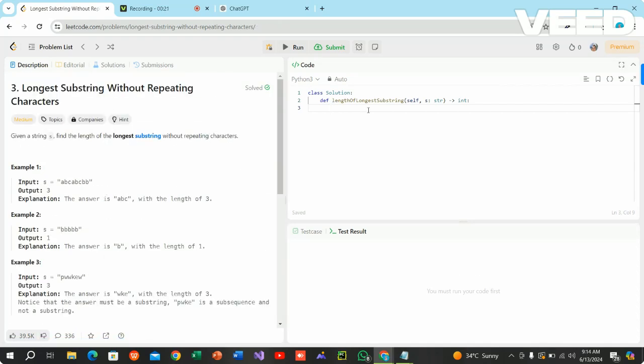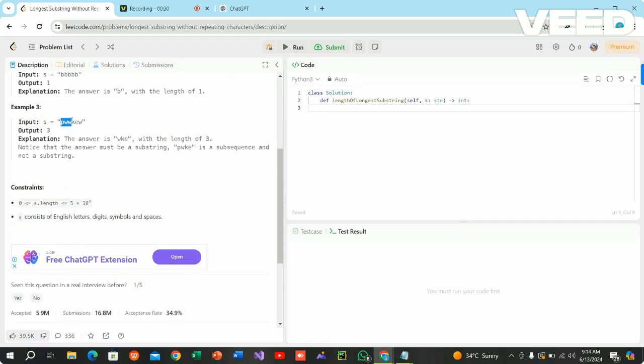Let's assume that we have a simple string like P W W K E W. What will we do first? We will make the possible substrings of this string, all the possible substrings.